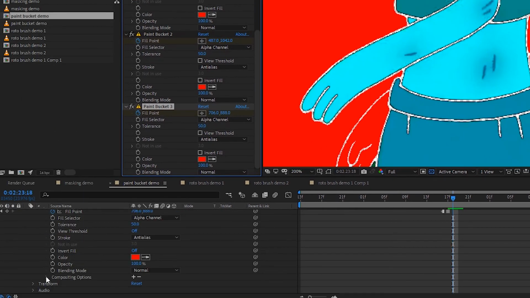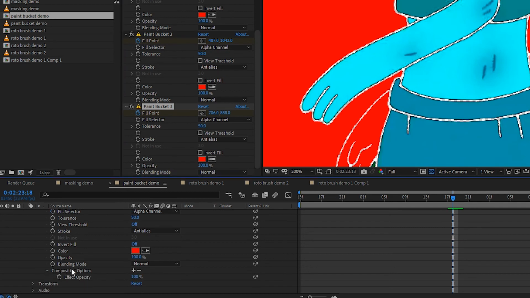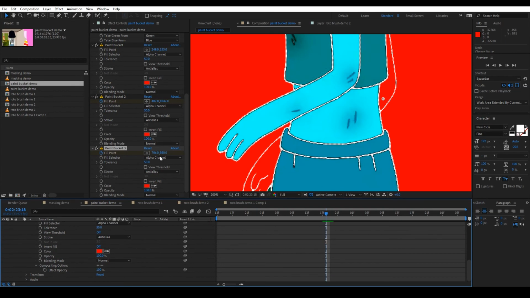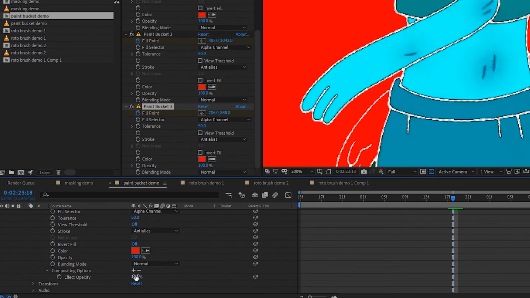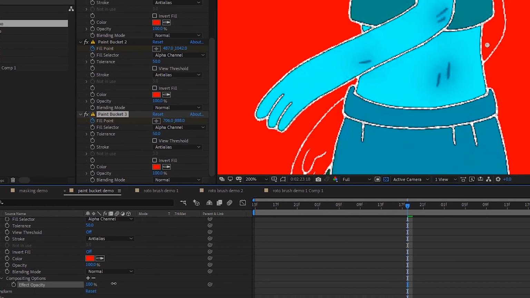We can do this by keyframing the Effect Opacity property under the Effect's Compositing options. Note that Compositing options only appears under the timeline. You can't find it in the Effect Controls panel. Effect Opacity basically controls how visible the effect is. 100% means the effect takes full effect, no pun intended, while 0% means it's disabled. You can actually use this technique to enable and disable any effect using keyframes.